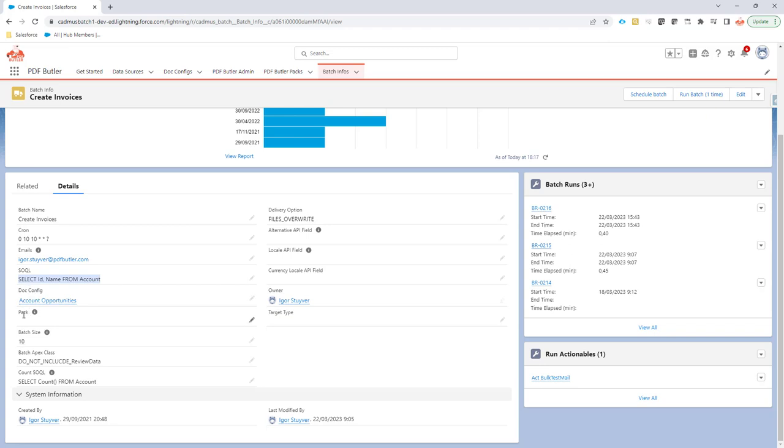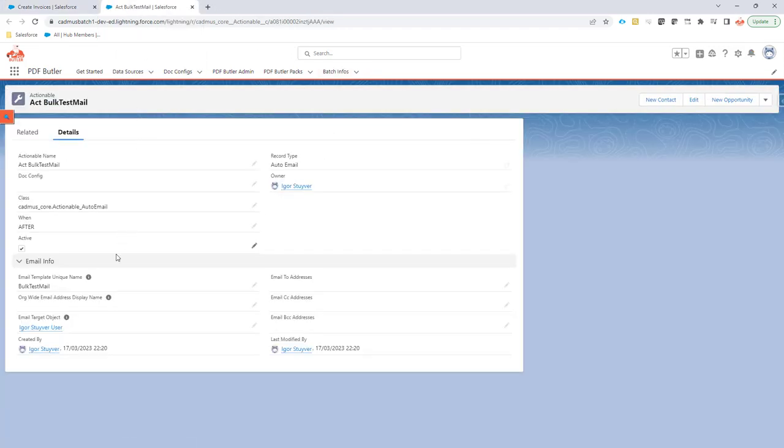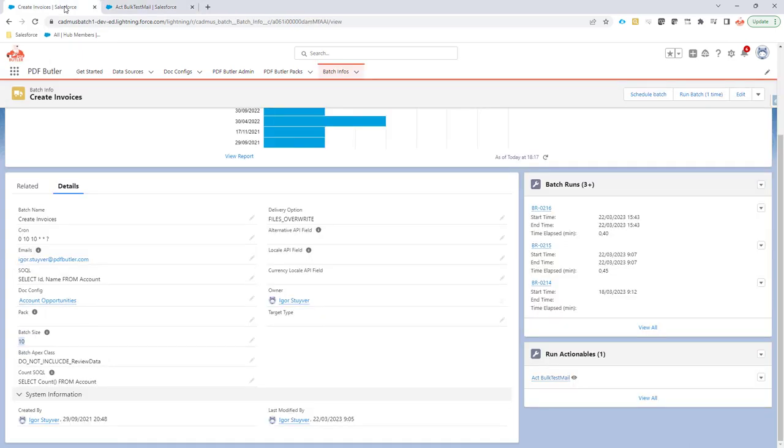But what will happen when all the 10 documents are generated, because the batch size is 10, is that one by one the actionable will be called. This actionable will define a certain action to take with these documents, and the action here would say auto email. So I'm going to email the documents to a certain object or to a certain person that I want to email it to. In this case, it's going to be myself. But anyways, you can, of course, control that completely yourself: who should be the person that's going to receive the email?